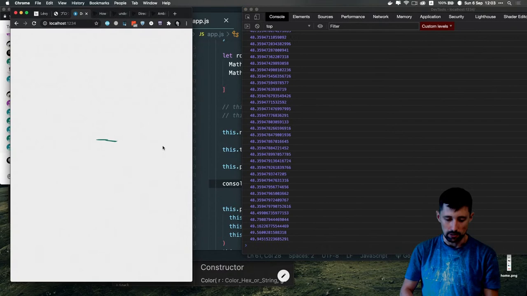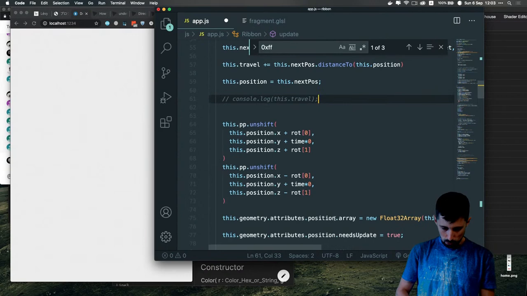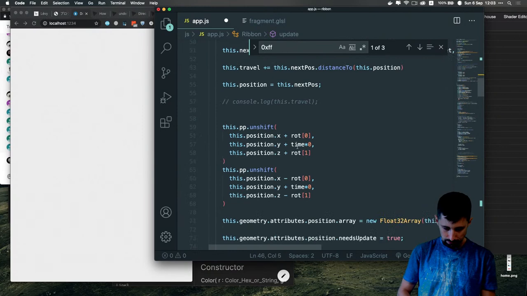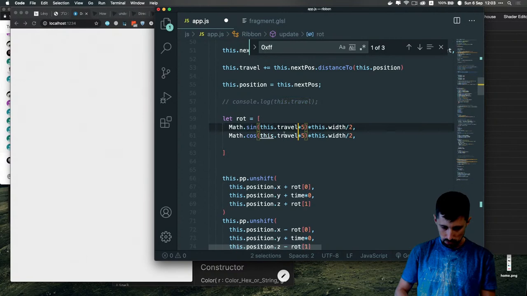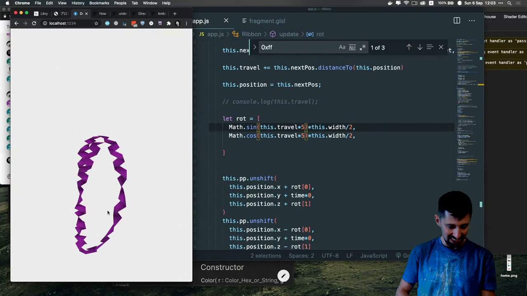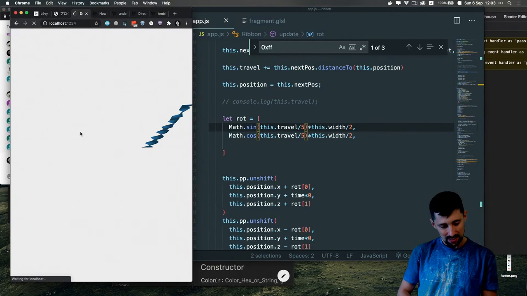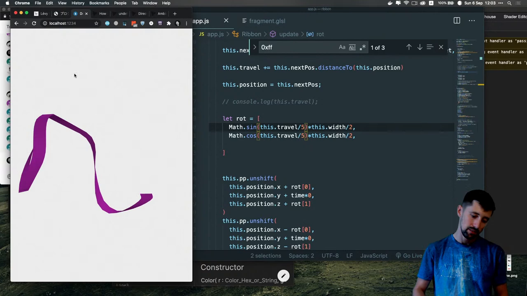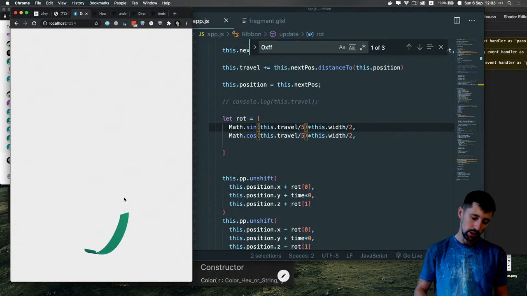So now instead of using the time for rotation, we could just use the travel parameter. Should calibrate it because now it's too much, obviously, but the faster you move, the more it's going to be rotating. And then when I'm going slowly, it's going to be just staying kind of plain. And that's it.